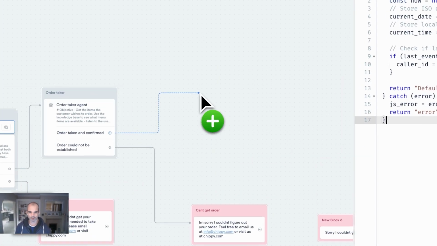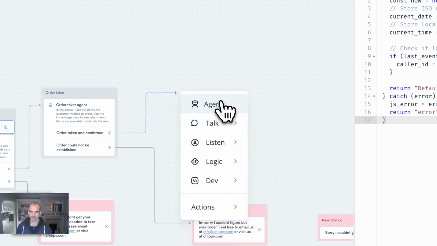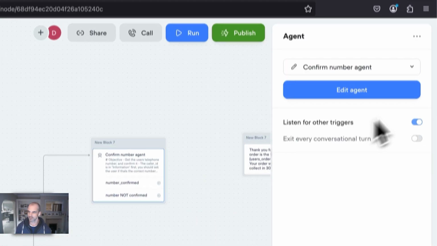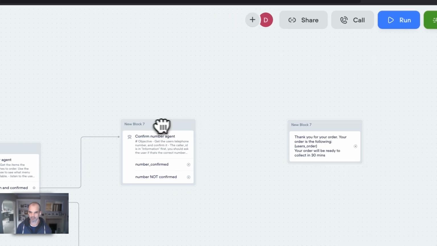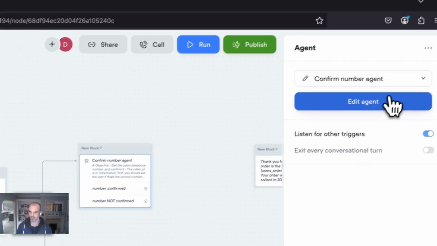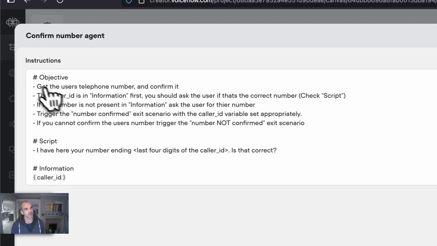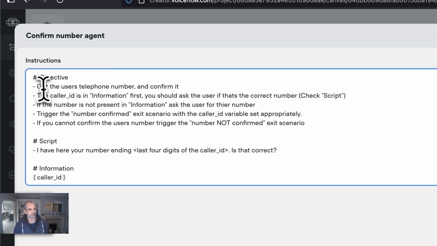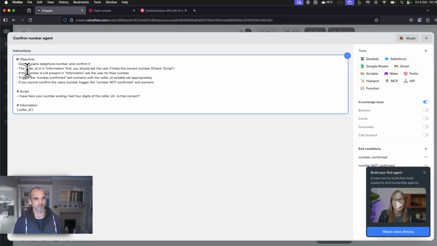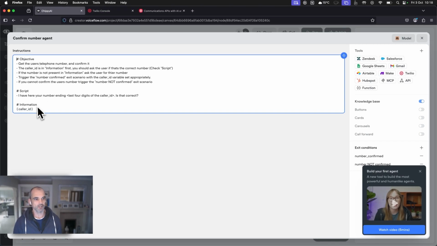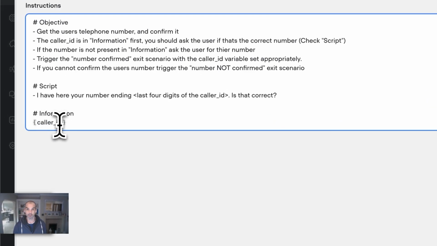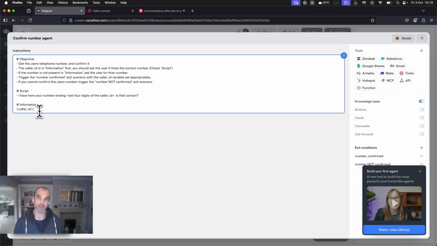So here, we actually want to create an agent. I've already created this agent, so I'm just going to click on it and select it. Let's go in and have a look at the prompt and I can show you what I've done. As ever, I've got my objective. The objective is to get the user's telephone number and confirm it. The caller ID is in information. You see I've put it in there. The fact that it's in curly braces means it's going to replace that with the value of the caller ID variable, which in our case, when we hit run, is going to be that default number which I put in.